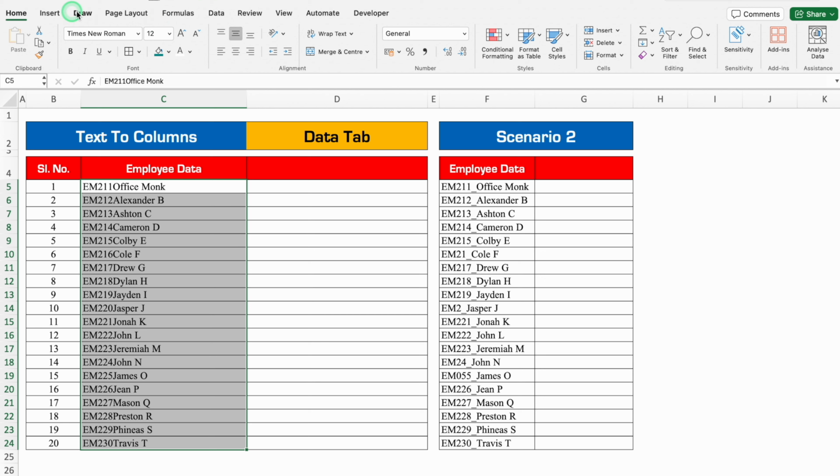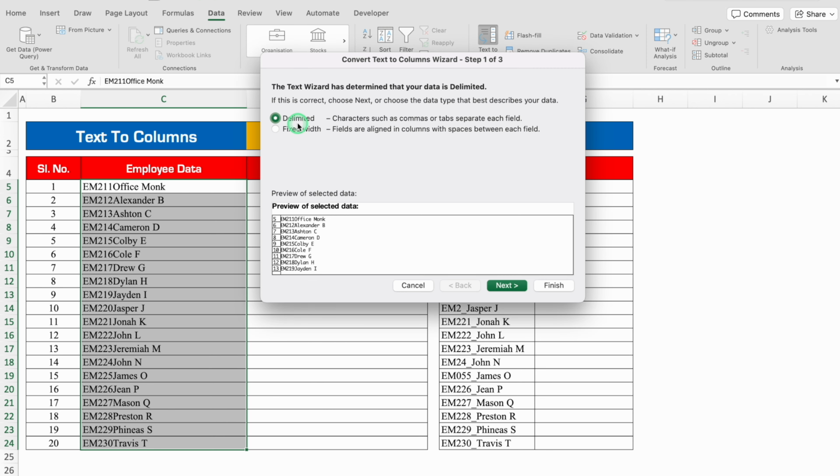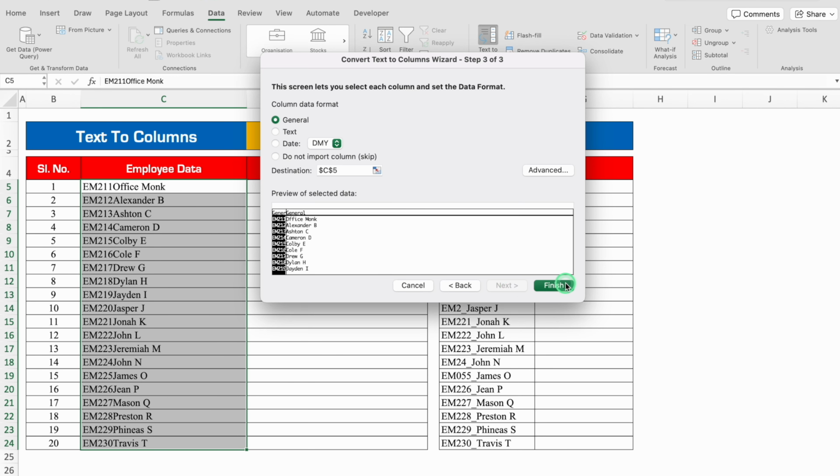Now I'll go to my data tab. We'll come in the center. Over here we get the option of text to columns. We'll click over here, delimited and fixed width. So I'll click on fixed width. We'll do next. In a very small window, we can see our employee data. So I'll get my cursor just after employee ID and we'll click over here. Now I'll click on next and we'll click on finish.